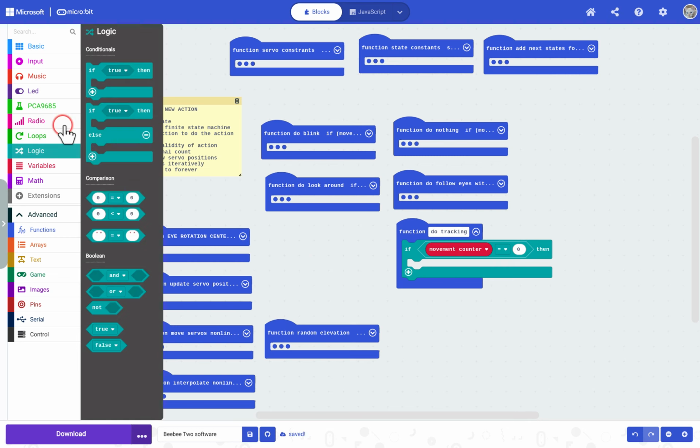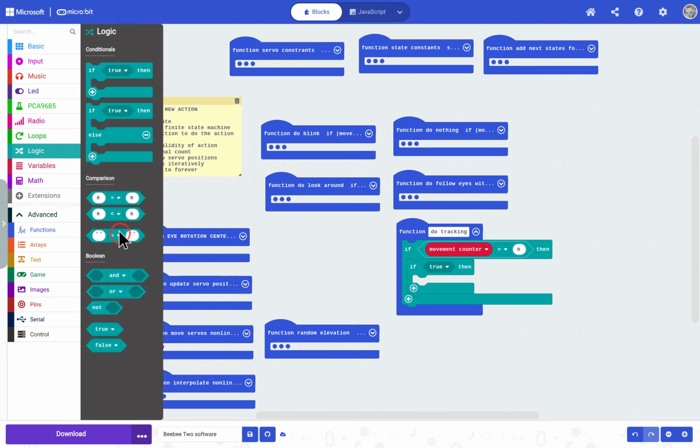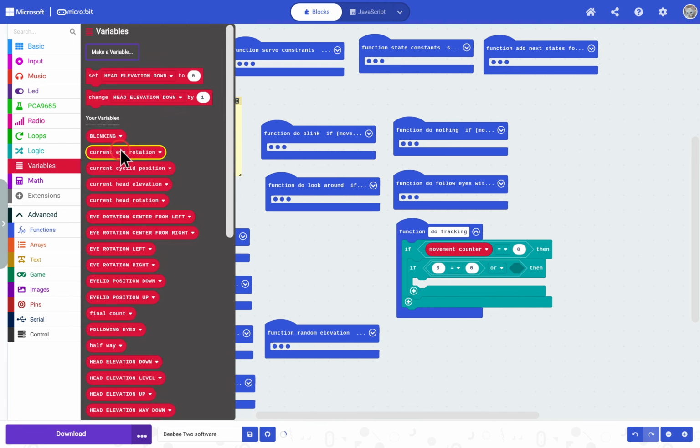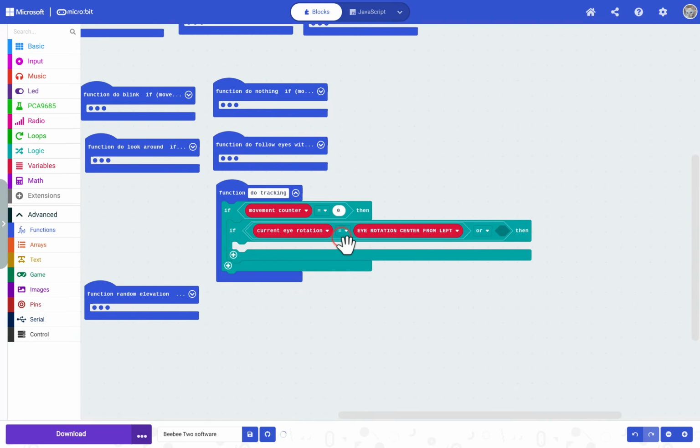One of the things we're going to do is check to see if the eyes are to the center. And the way we can do that is there are 2 positions we have to check, and one of them is current eye rotation is equal to one of the center rotations, or eye rotation is equal to the other one.